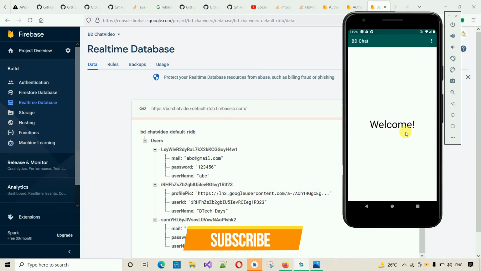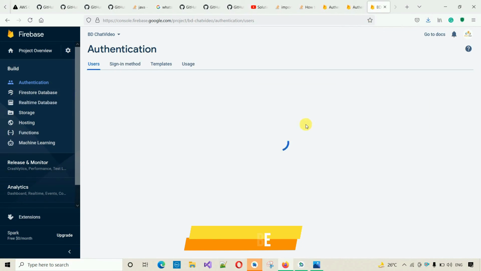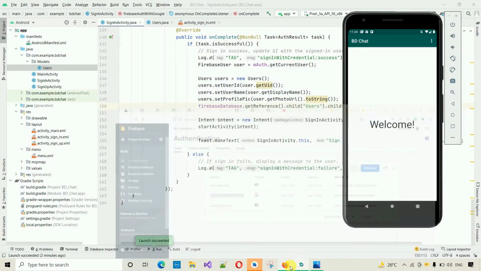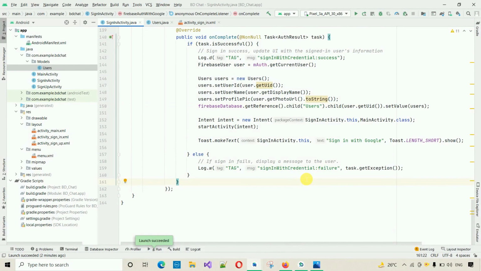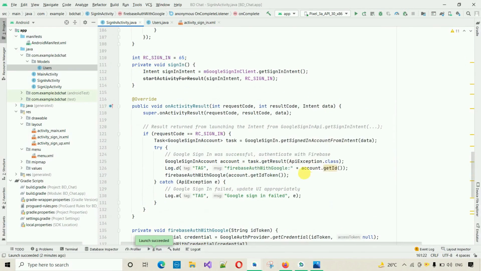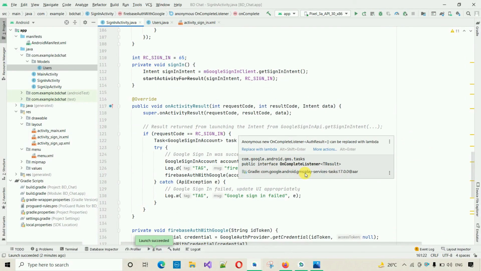If we select a new account, then it's going to sign up with that user ID, and then we again move to the main activity. If I click on authentication, here you can see we have btechdays.care available over here. So you can see how simply we have implemented the sign up button in our application, with sign in and sign up with Google. How easily we have implemented this.